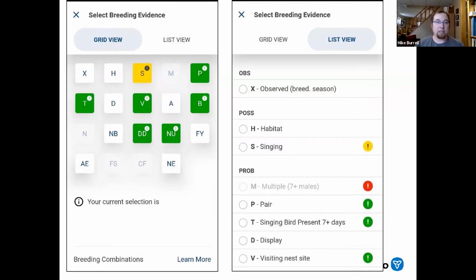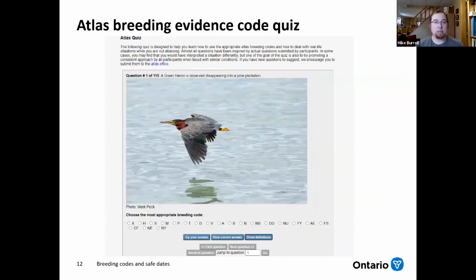So I mentioned there is a breeding evidence code quiz right on the Atlas website. Very, very handy to practice using these codes. There's over 100 different hypothetical scenarios. You can click on them and then it'll give you an option to choose which one you think is the correct code to use, and then it'll give you an explanation as to why that's the case. So lots of resources out there, but like I said, don't worry if you haven't memorized these at all. You'll learn them very quickly when you start actually atlasing.